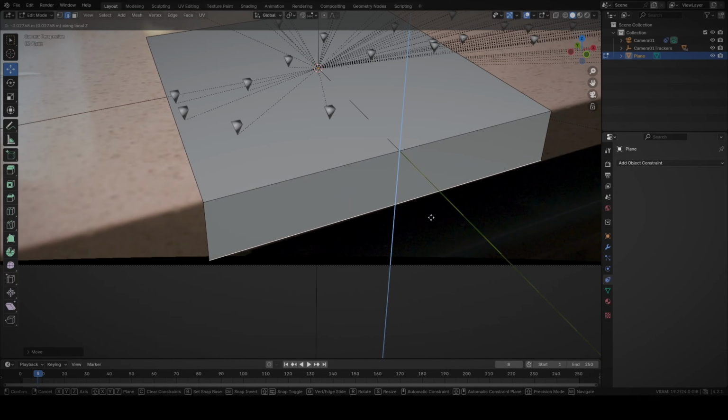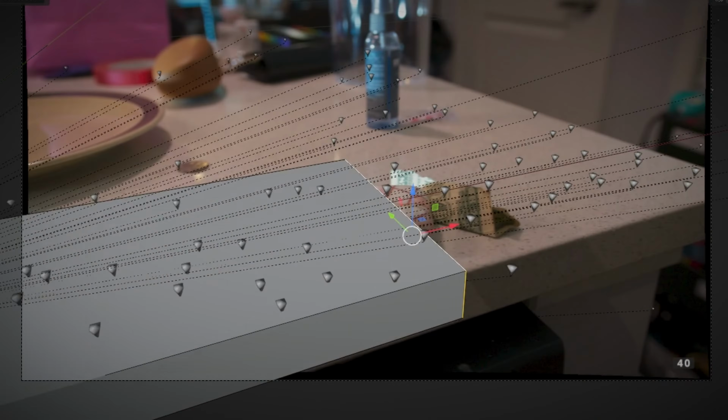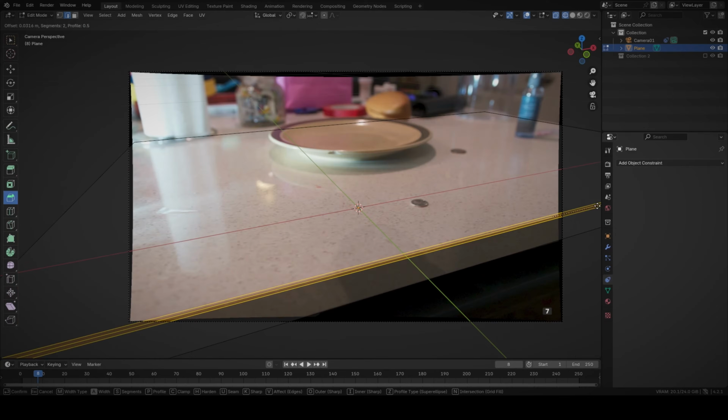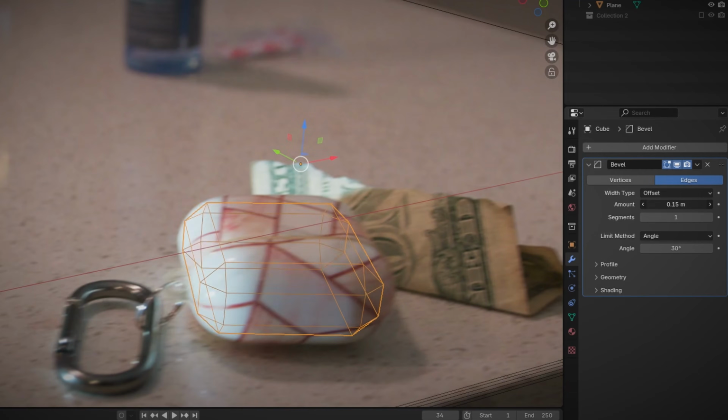Once I was done with the track, I imported it into Blender to do a basic layout. Essentially, a layout is just setting up your camera where it needs to be in the scene, making sure the scale of everything is correct, and also adding necessary geometry.